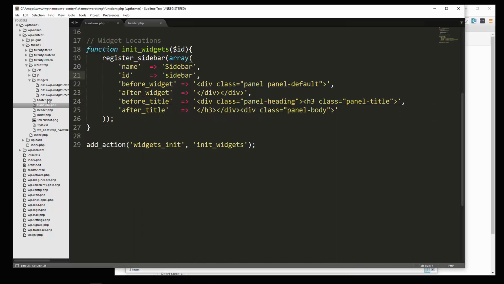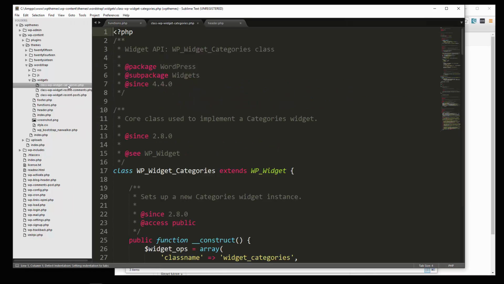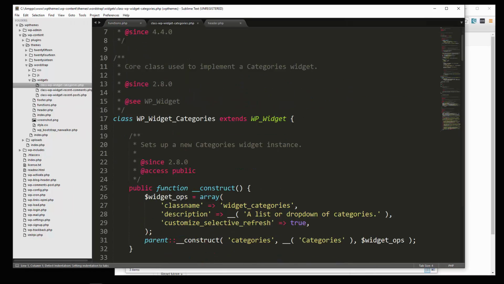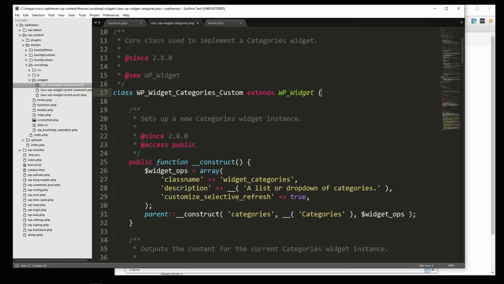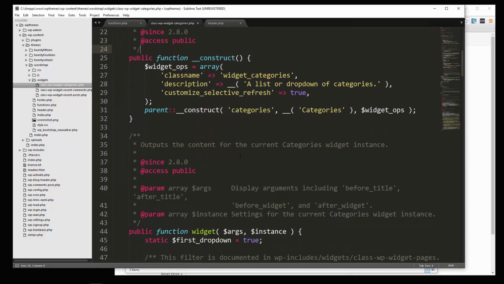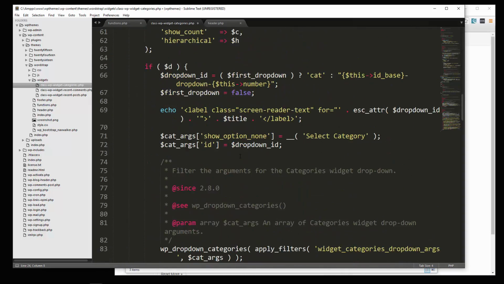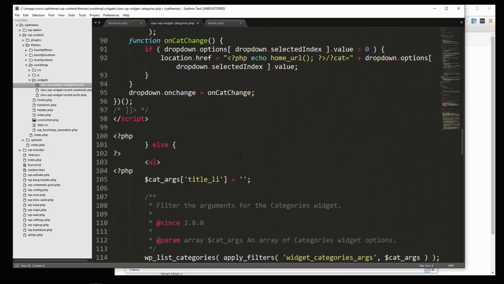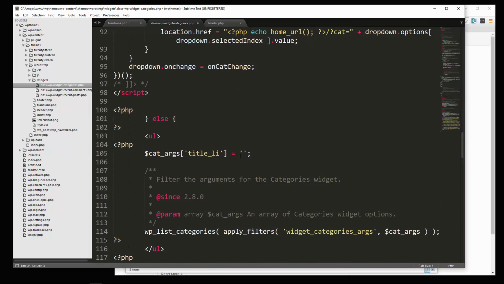And let's start with the categories one. So let's open that up through Sublime. Alright, and first thing we want to do is the class name. We need to change that. So what I'll do is put an underscore and then custom. Okay. And then what I want to change is the class names for the UL and the LIs. Okay, I just want to add the Bootstrap classes.